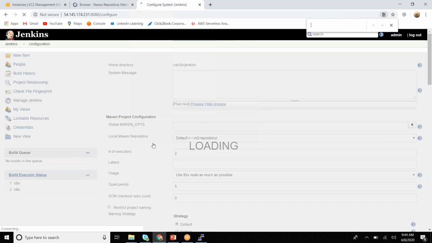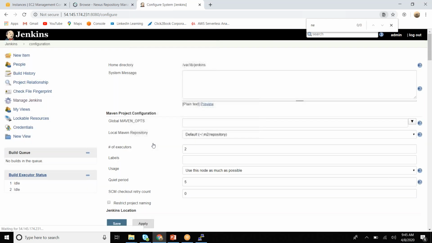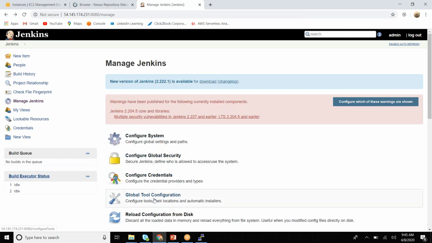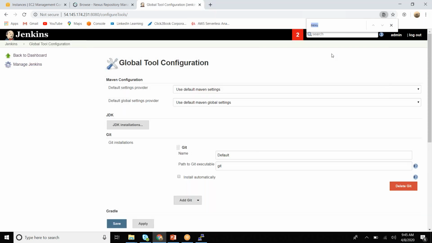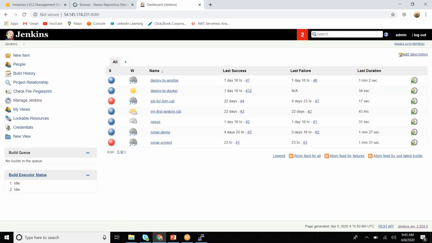Control F. Okay, here you don't have anything. Back. Global tool configuration. Okay, leave this. Back to dashboard.